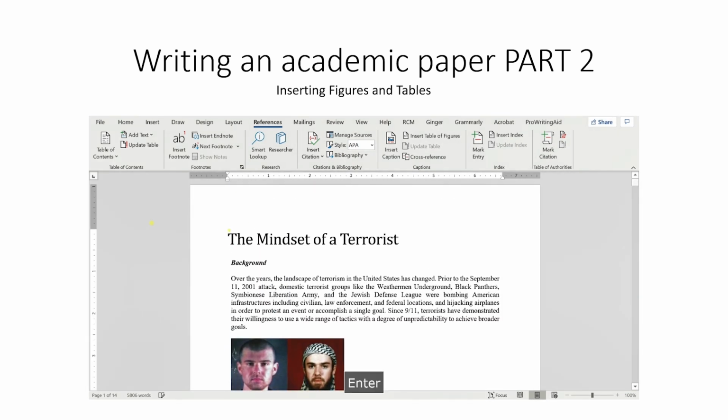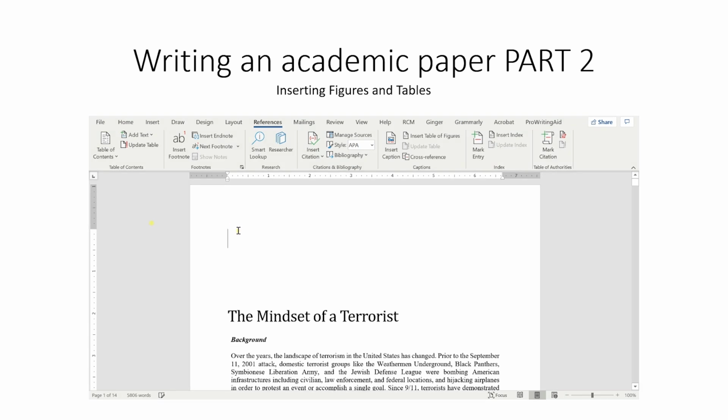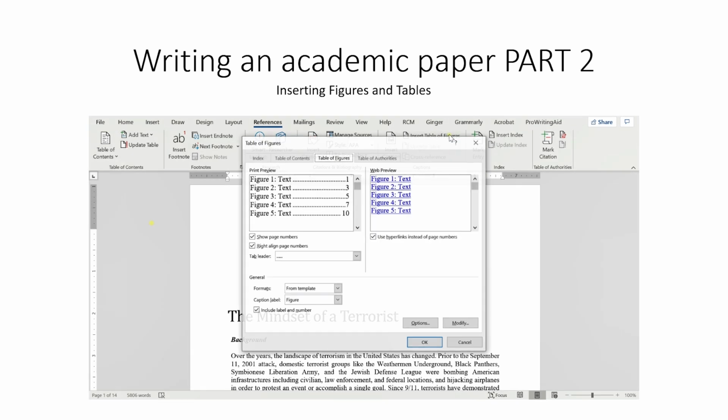Let's just go up here, create some space, and insert table of figures. Now you see here it says figures, but I can easily do the pull down menu and change it to tables. So you can have your table of figures, your table of tables, you can change the format, you can make hyperlinks or page numbers. You really have a lot of flexibility with Word.